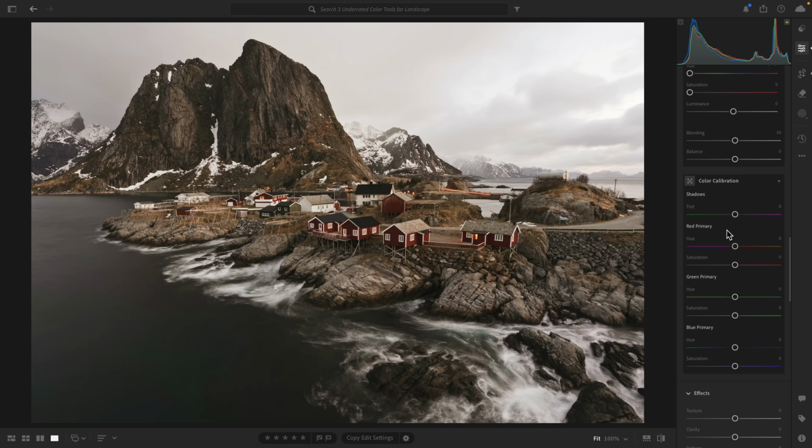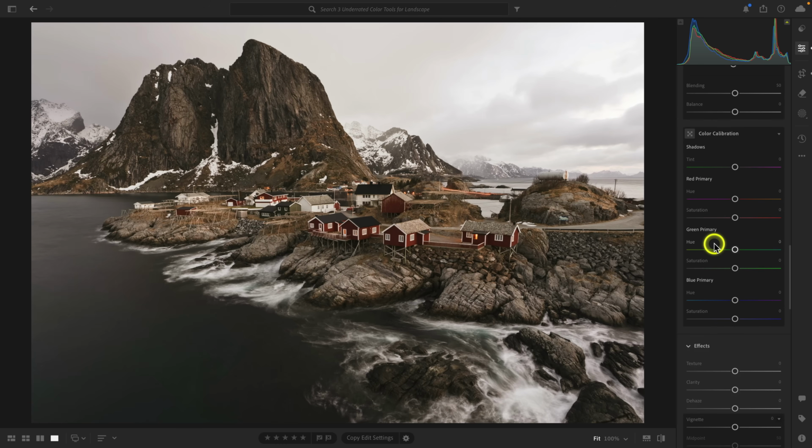Now, at the end of this video, I'm going to share another video which dives deep into how the color calibration panel works and why you should use it. But in this case, what I'm going to show you here is pretty straightforward. A lot of people, they're either intimidated because they don't know how it works, or it's hidden and they don't know that it's here, or they don't make it to the very bottom of the Lightroom Classic Develop panel.